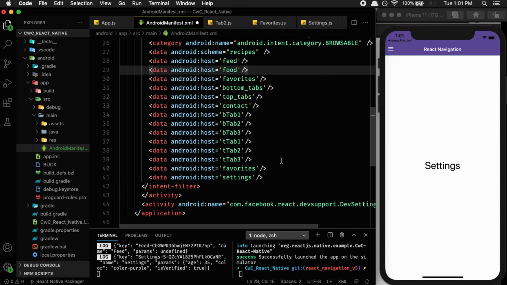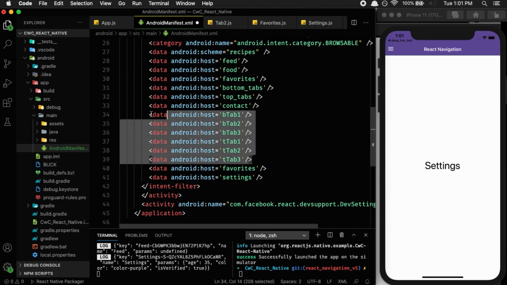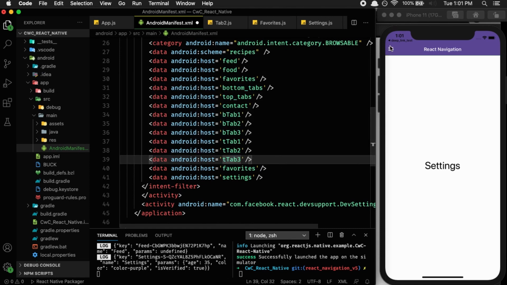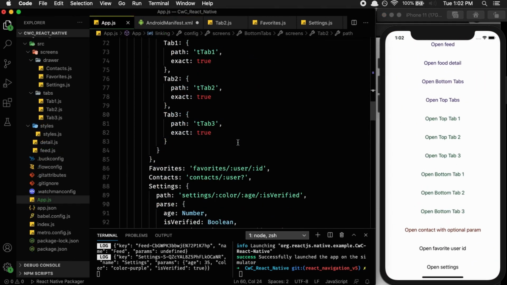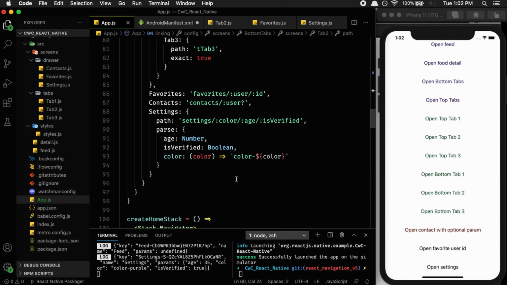If you miss any of these path names and you try to navigate to them, then it won't work. So yeah, I hope this video helped you out. I know it was a lot to go through. I tried to make it as simple as possible. Yeah, so this should help you with about 99% of your use cases with deep linking in your apps.